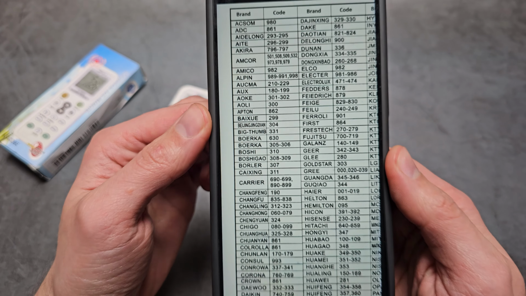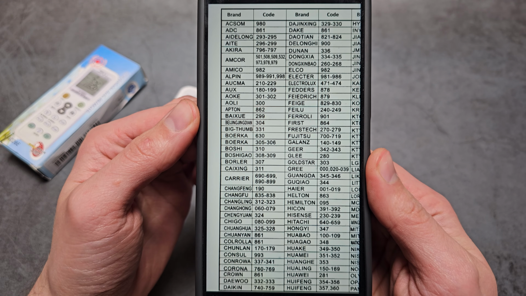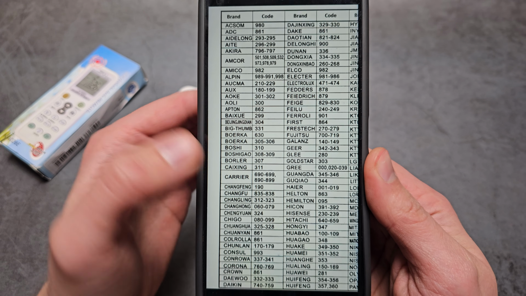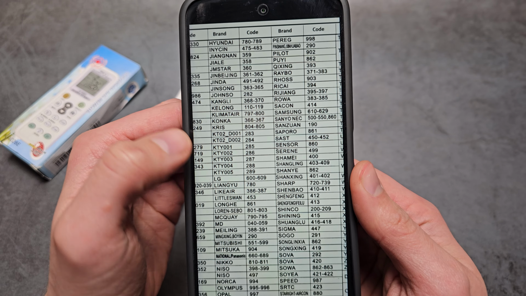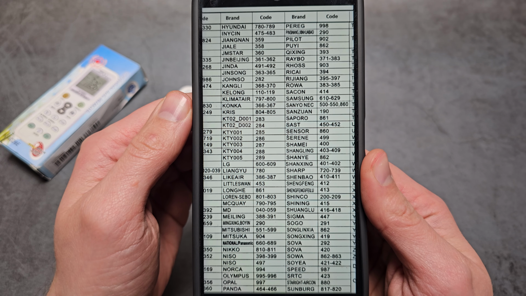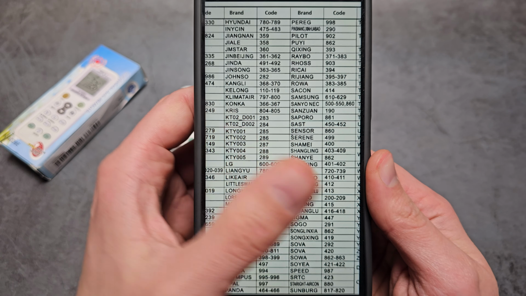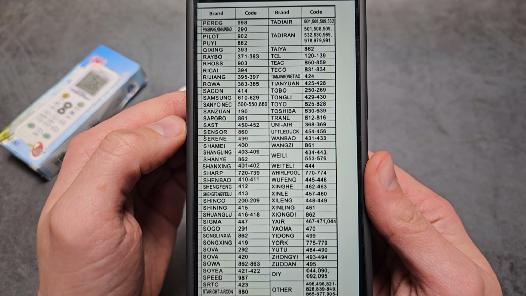You can simply pause here. Again, if you see a range here, you have to actually try all these codes and see which works in that range. Let me show you the code first.